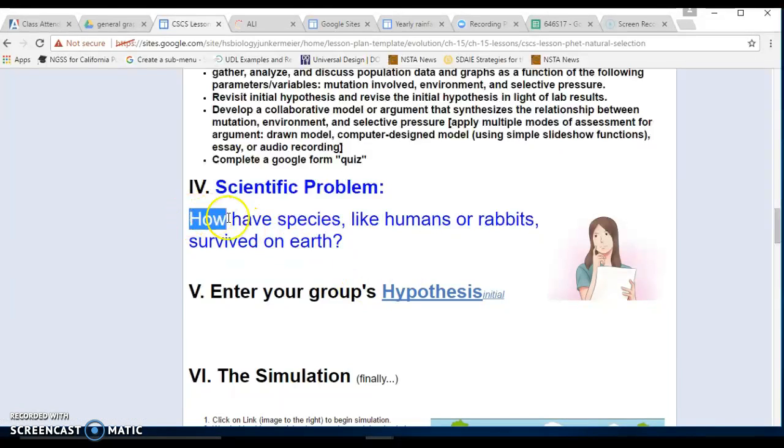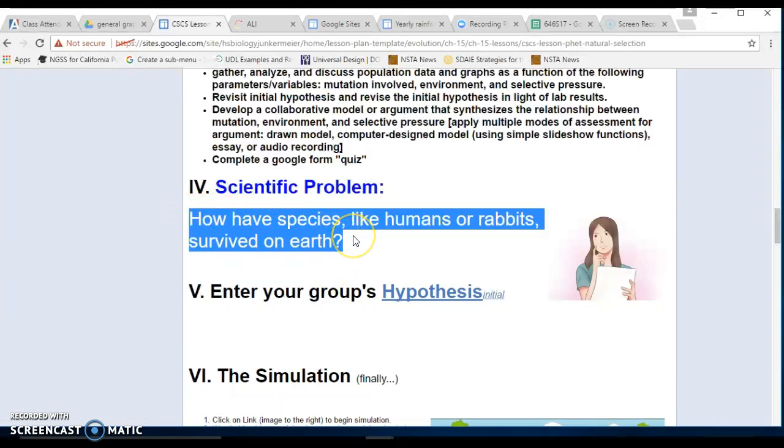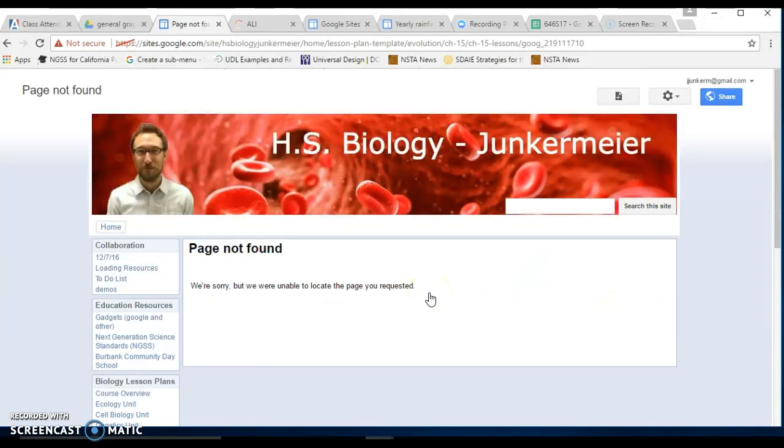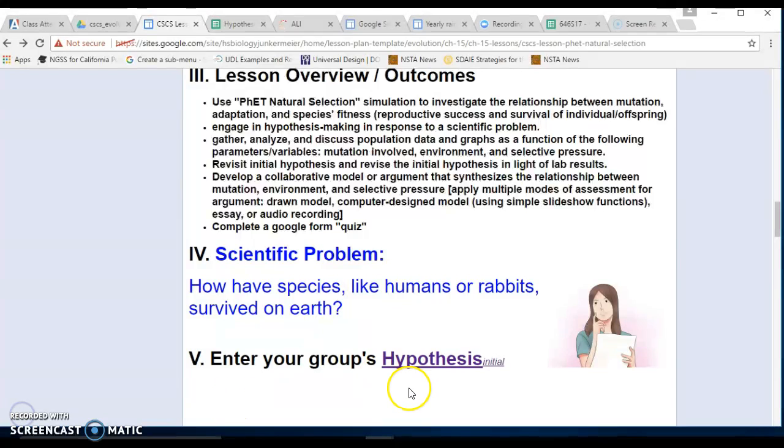This is the scientific problem. How have species like humans or rabbits survived on Earth? So your group, or you as an individual, will start this entire lesson. The first thing you do is you click here. So the link was fixed. So when you click on this link, it'll open up a tab right here.